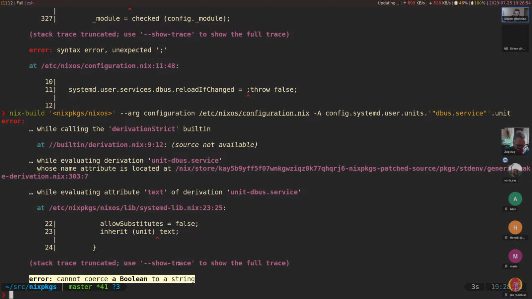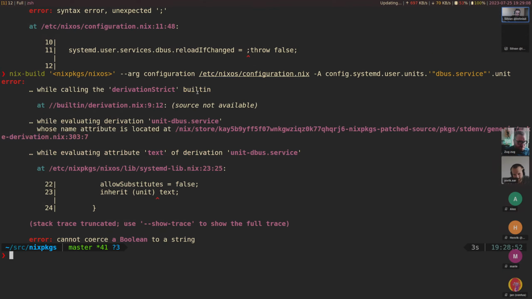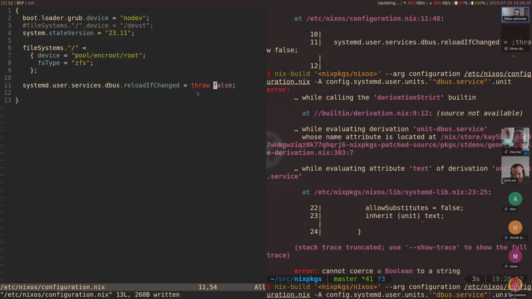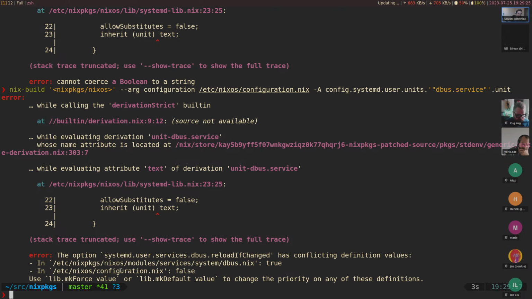And yeah, it does trigger. So it's a bit confusing, but we tried to throw a boolean here. That's why it says that we cannot coerce a boolean to a string, because throw takes a string as an argument. Yeah, so now if we remove this, and actually this is the error that I was expecting, because now we have two modules that try to set the value, but to different values, one in configuration and one in dbus.